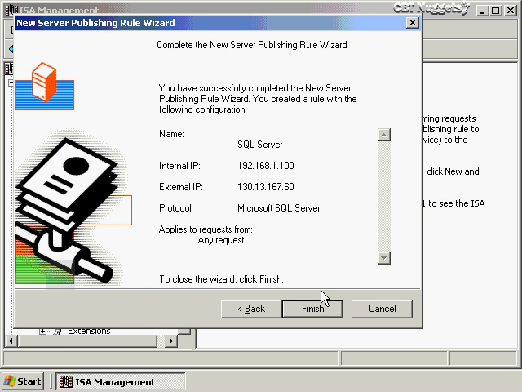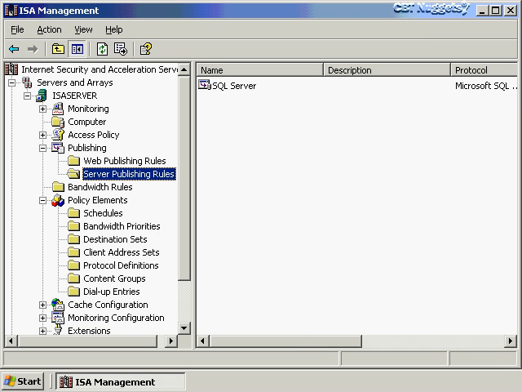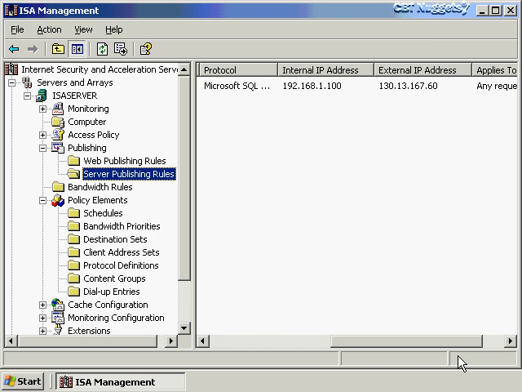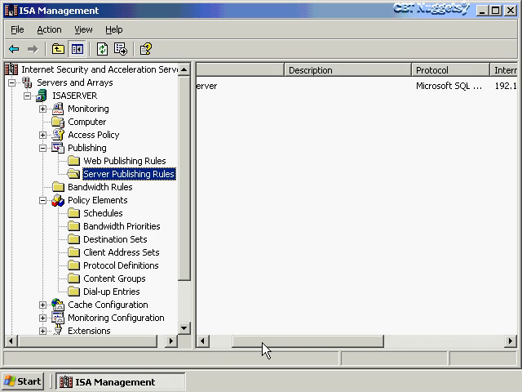From there, it says you're done. You've finished the new server publishing rule wizard. I hit finish and I now see the SQL Server rule show up in the list, and I'm now going to have a mapping from that external address using the port numbers that SQL uses to the internal SQL Server address. Using the process you just saw, you can publish any rule for any protocol for internal servers on your internal network. You can create incoming rules for just about anything.